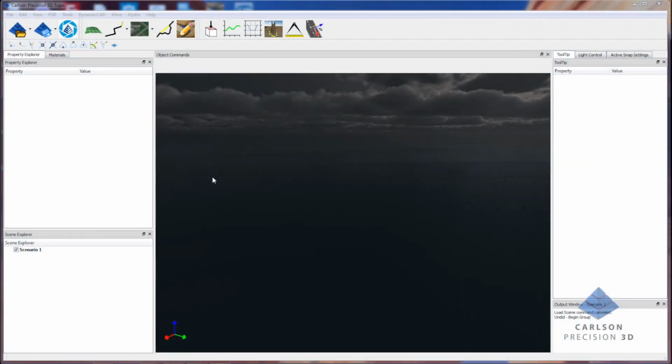This is Nathan Cruz, and in this video I'm going to highlight some of the new point cloud loading, display, and editing features that we have in the new Carlson Precision 3D Topo 2018 product.